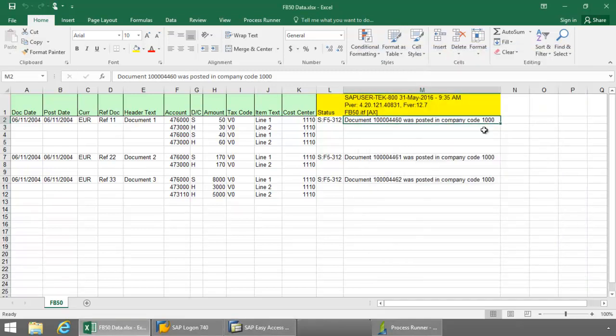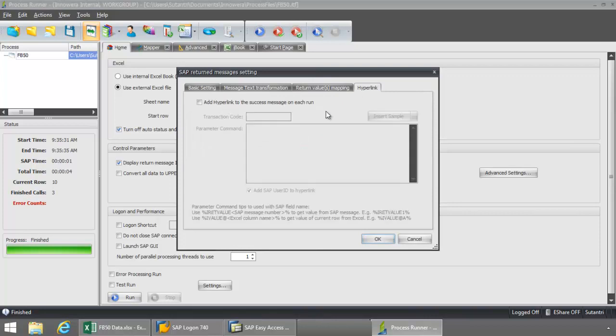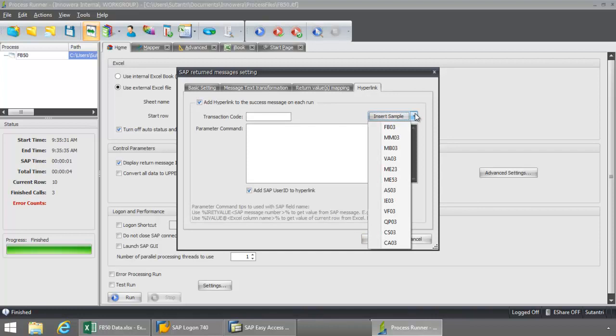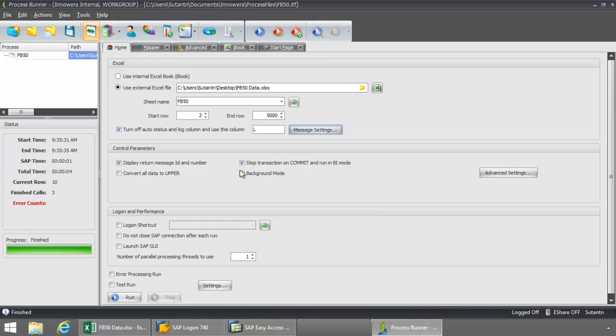So as the designer, I'm done creating the script, but what I want to do is touch this up a little bit for the sake of my end user. I'm going to click on this message settings button here. I'm going to go to hyperlink, select this add hyperlink box. From the drop down here, this insert sample, I'm going to select FB03, and then for this I value here, where my document date is coming from, I'm just going to change this question mark here to A. Click the OK button. This little FB03 link is going to be a nice feature for my end user.